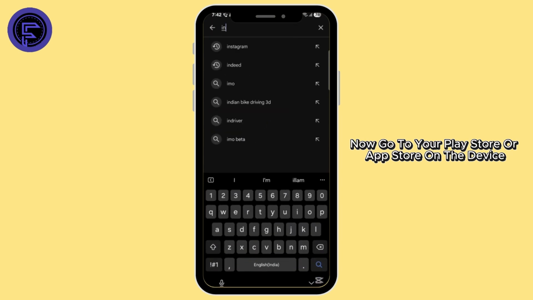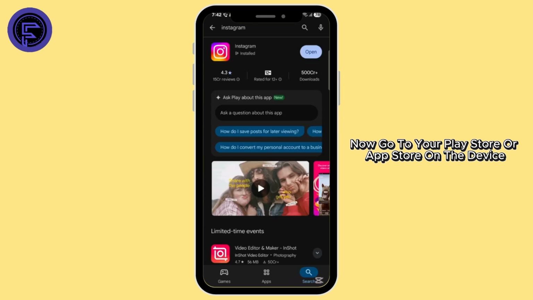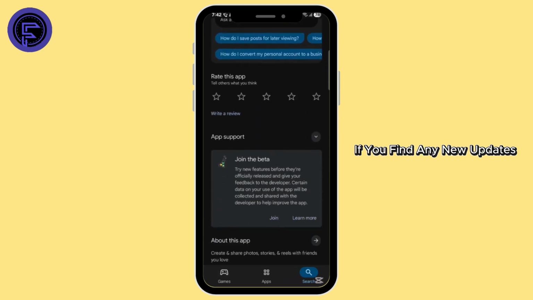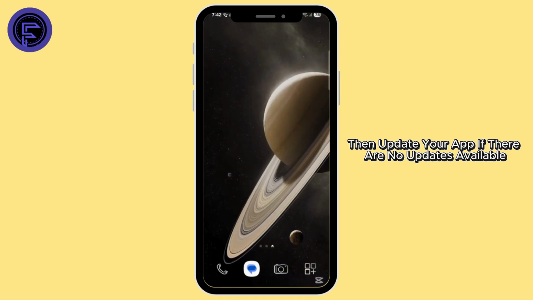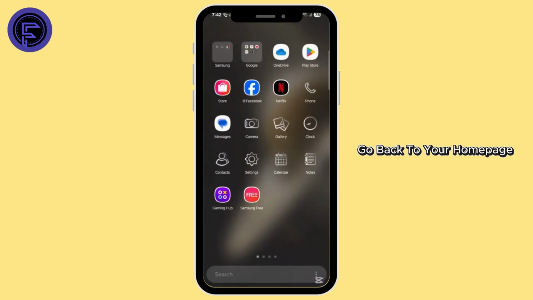Now go to your Play Store or App Store on the device. Look for the Instagram app. If you find any new updates, then update your app. If there are no updates available, go back to your home page.